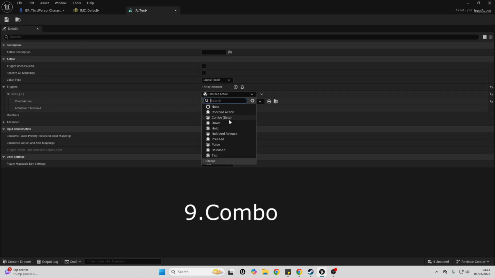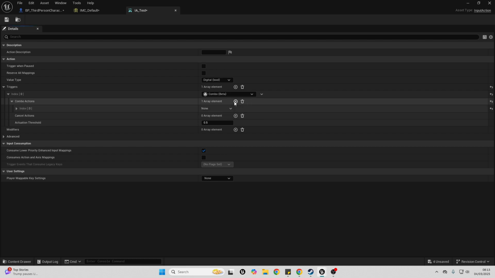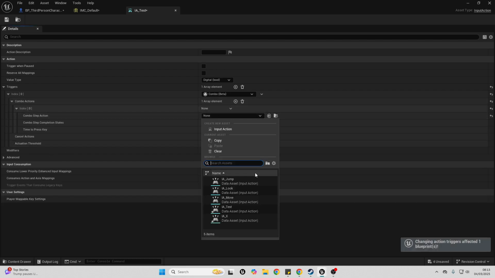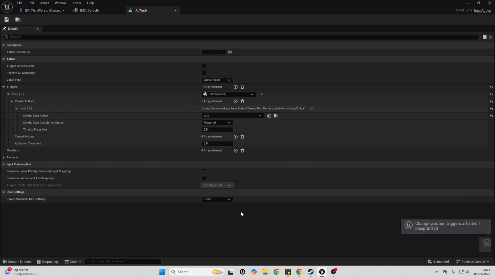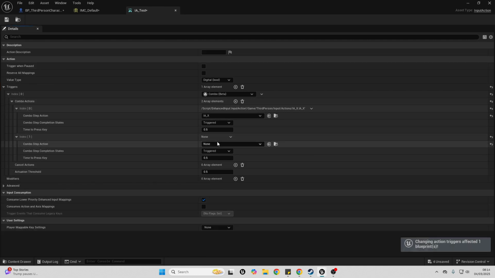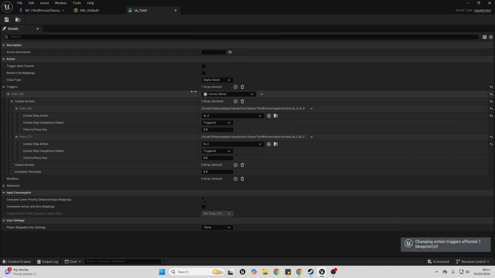Then we have the combo. I need to press certain keys in order for my input action to fire. So let me just add one. I'm just going to select input action X. Let me just create another one called input action C. I'm going to add another element. So I've just quickly created another input called input action C. It fires when I press the C key.